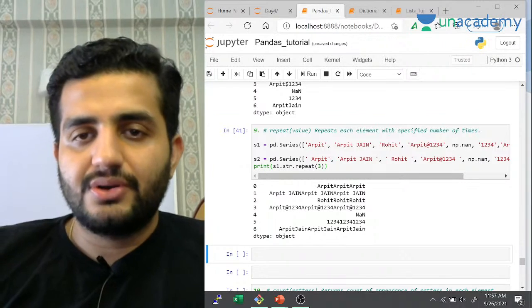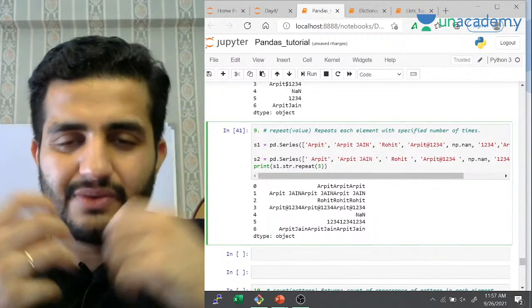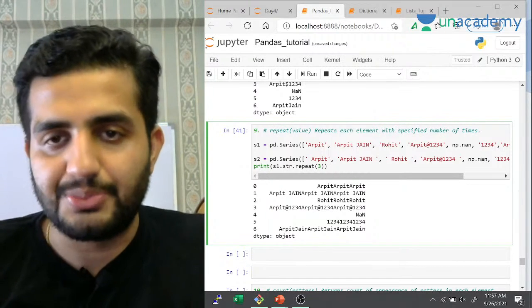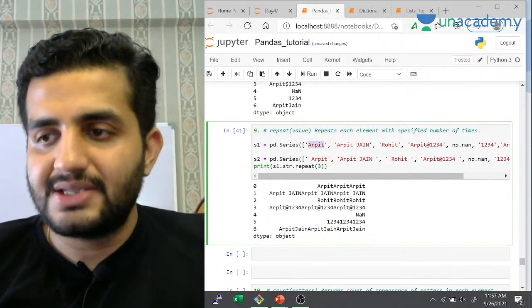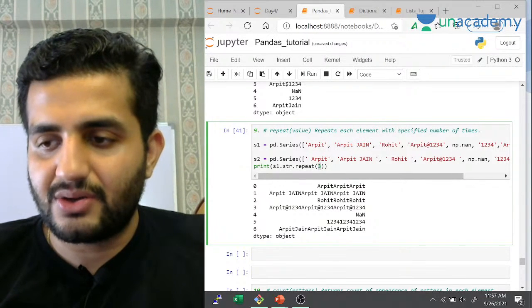Again, coming back, so repeat is just nothing but it repeats each element a specific number of times. So generally it depends on what exactly your objective is. So here I have elements Arpit Jain and all that. So you can see if I've written 3 here, so it has repeated twice.